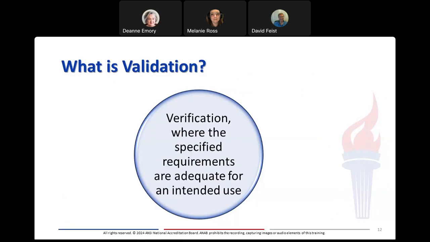We want to define what is validation before we get into validating standard methods. The ISO IEC 17025:2017 standard states that validation is a verification where the specified requirements are adequate for an intended use. As we go through the rest of this webinar, and as you take this information back to your laboratories, please remember the definition of validation, and that when we validate, we are looking to assure or verify that the methods we use are adequate for their intended use, that we will be giving valid results and meeting our customer requirements and expectations.